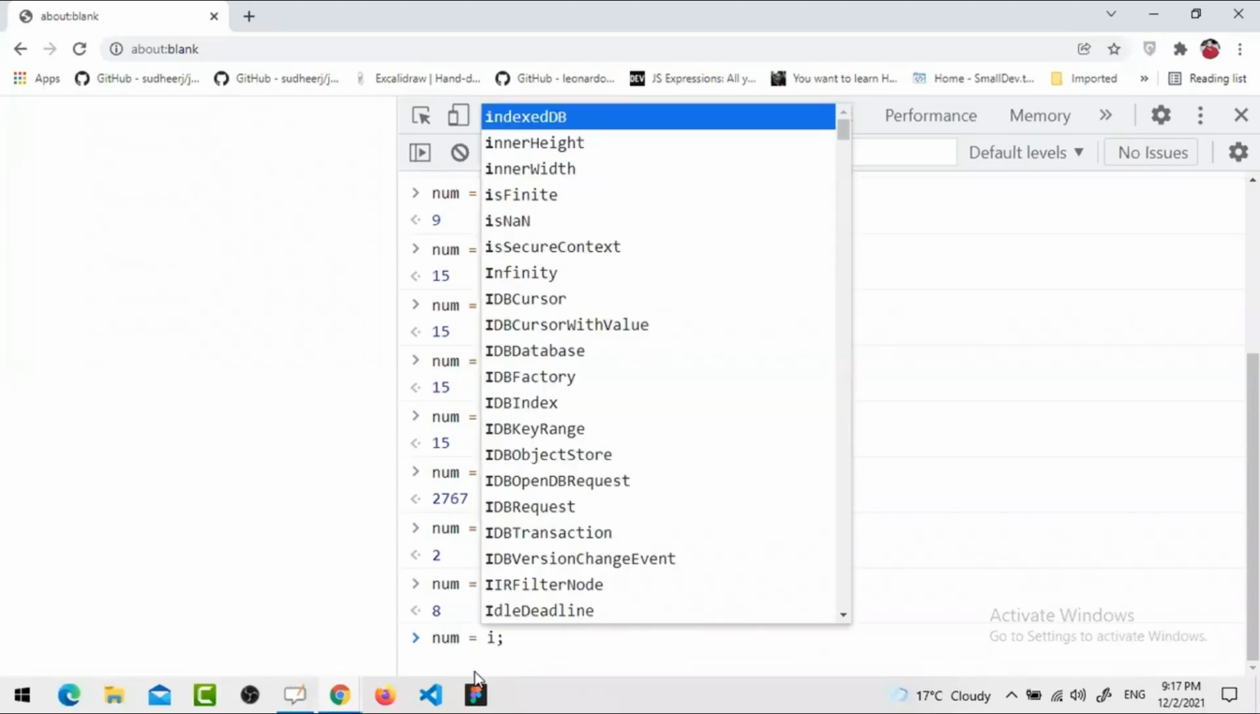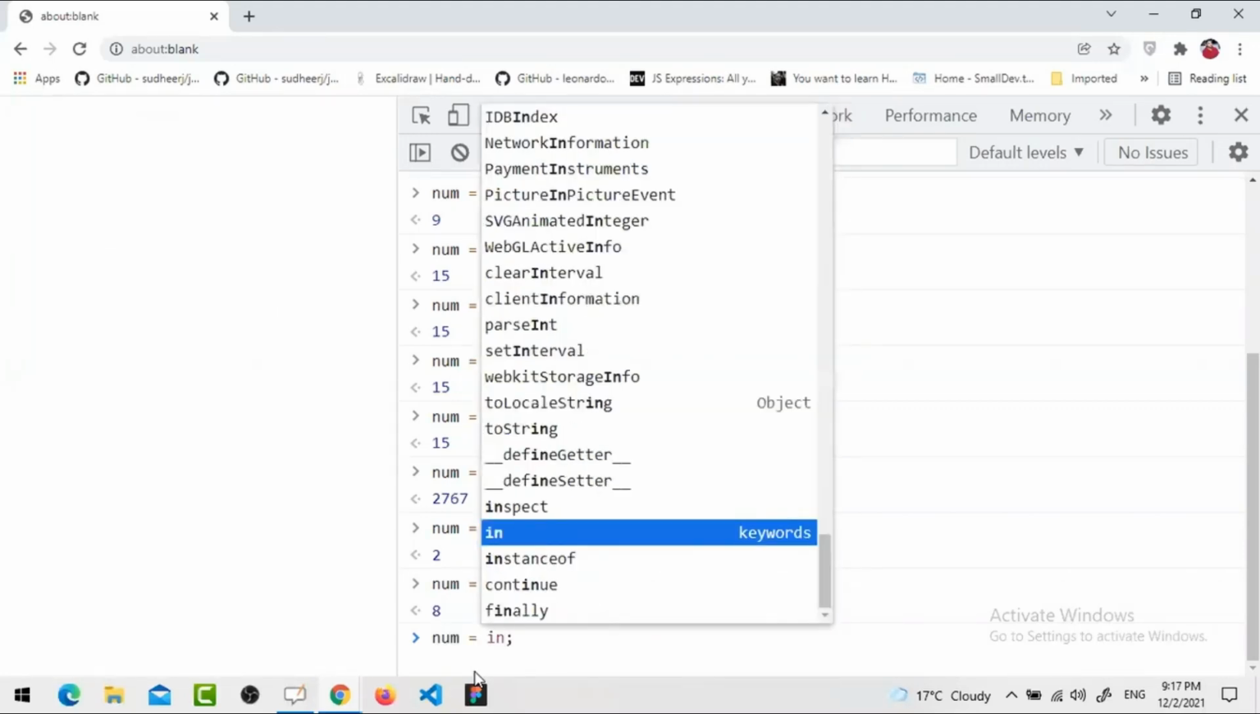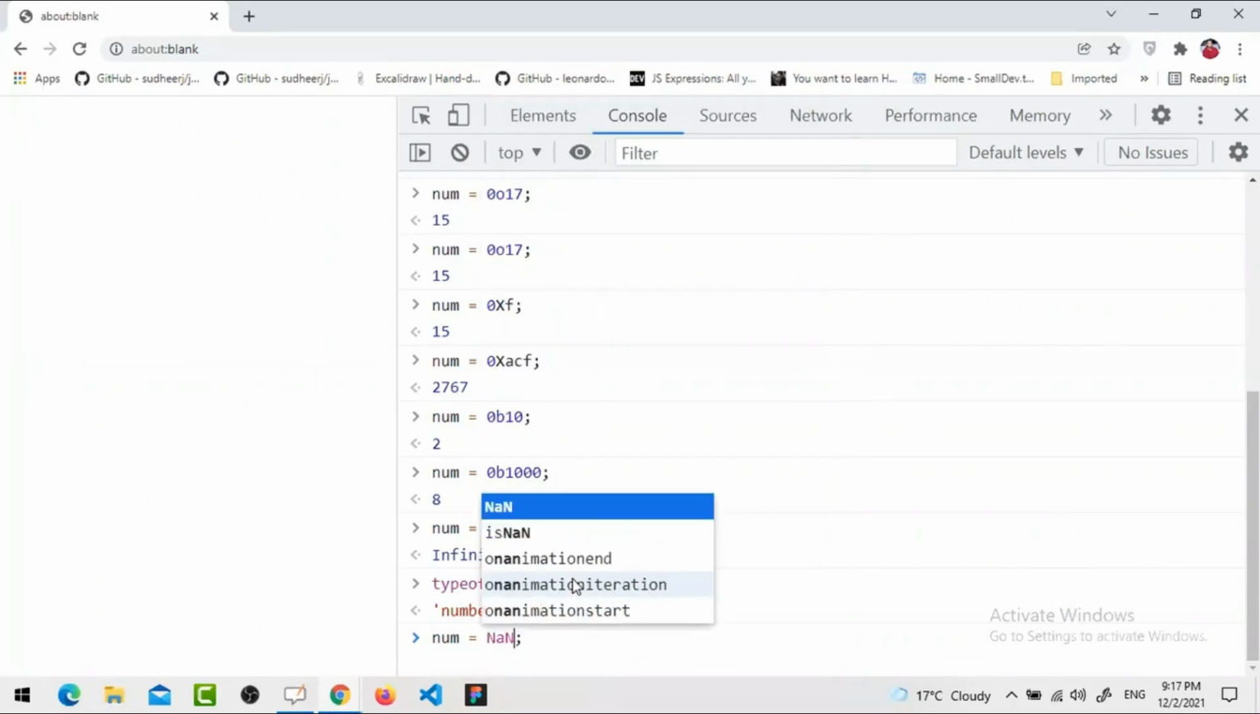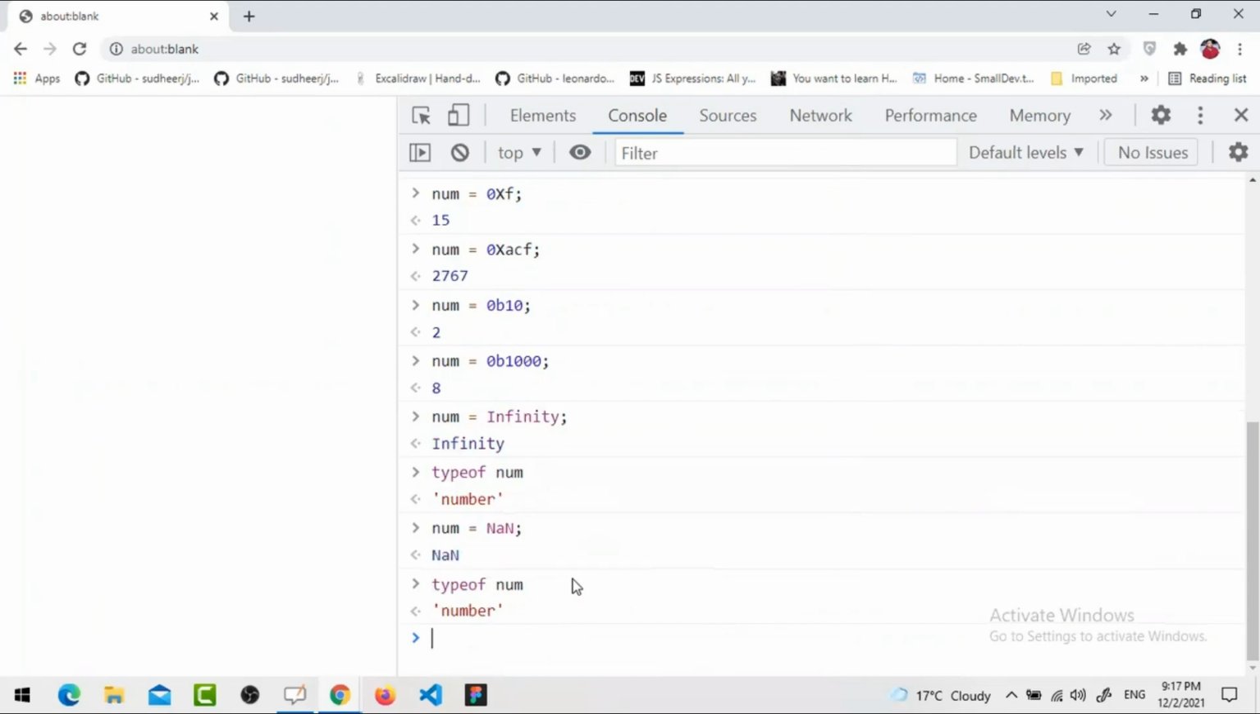You need to write Infinity, it should be in caps. This is a number, because if you check the type of num right now, that is number only. You can see Infinity is also a number. Another value we have for numbers that we can pass is NaN, that is not a number. If you check again the type of num, that is also a number. And Infinity you can pass in plus or in minus.